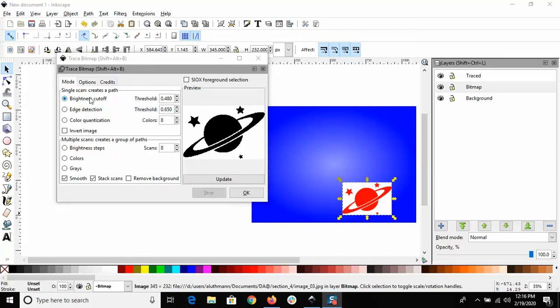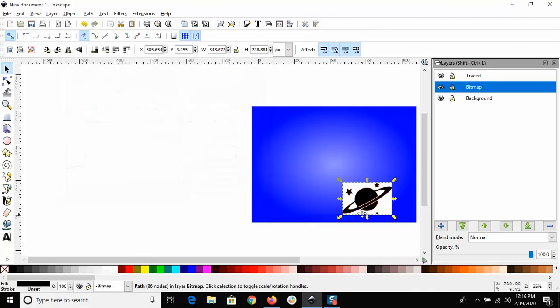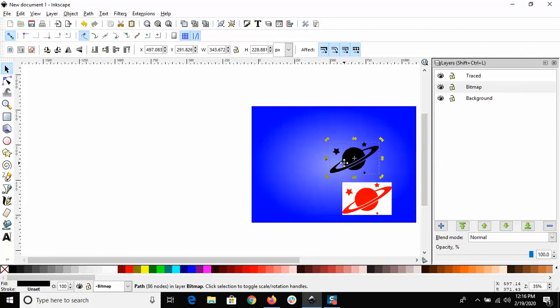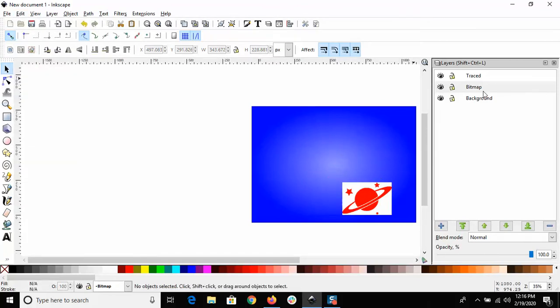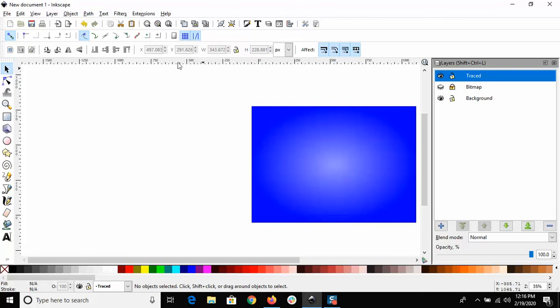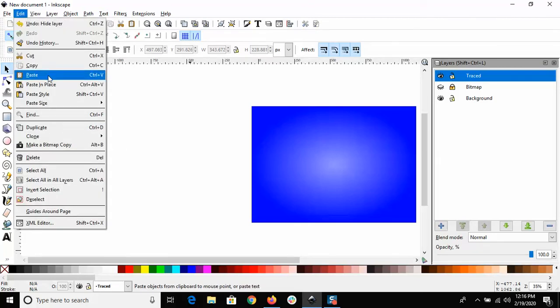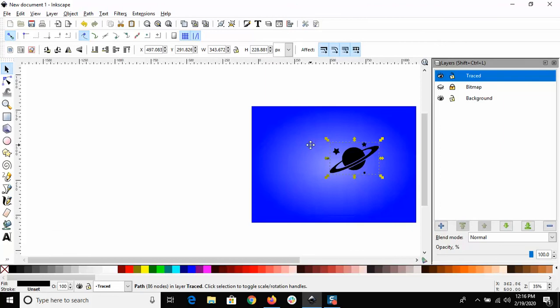All right, and we need to have brightness cutoff on. So we select OK. We can close out of that. We select our traced image. I'm moving it just to make sure that I got it traced. We're going to go to Edit, Cut, and then we need to click on our traced layer. I can hide and lock the bitmap layer now. And we're going to go to Edit, Paste in Place.